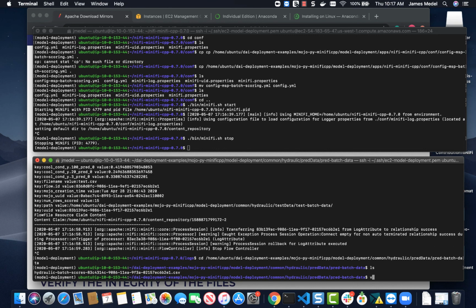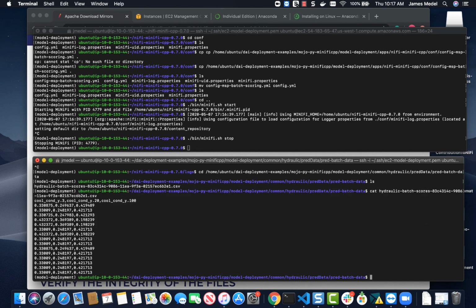So here we see one file. We're going to cat that and output it. So we can see the predictions for hydraulic cooling condition using batch scoring. Originally there was a file that had multiple rows of data, and we used a Mojo scoring pipeline to do batch scoring on that, and this is the result.